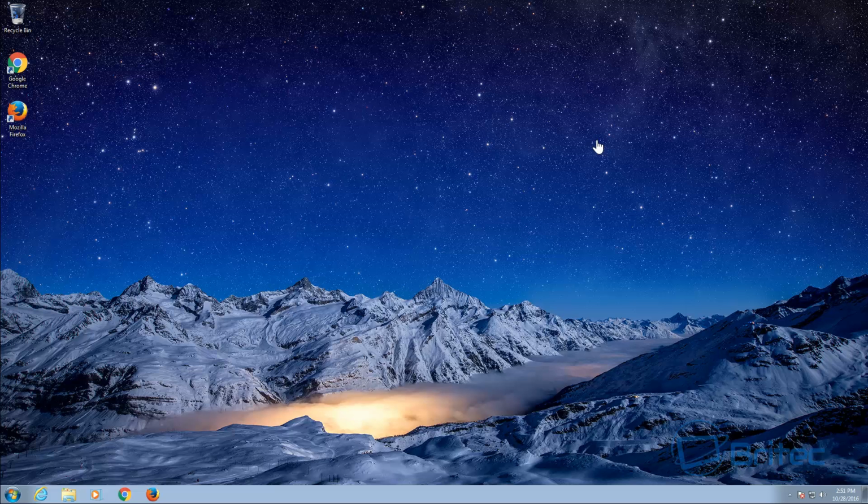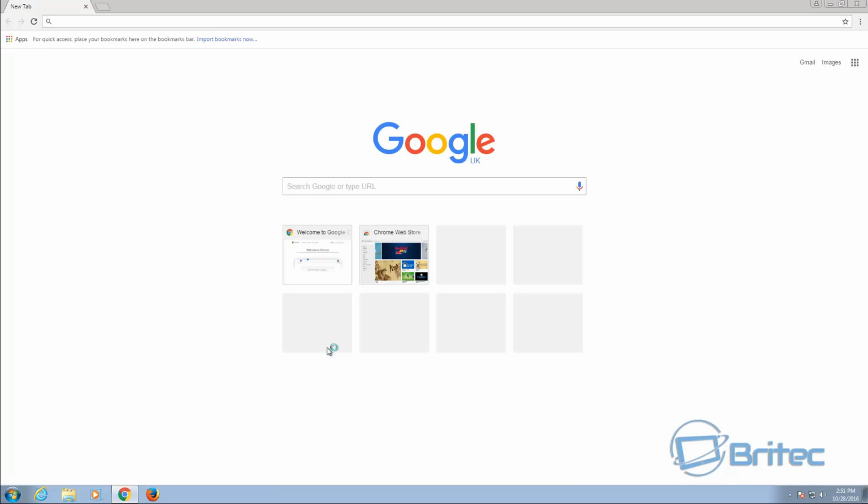So anyway, this system is completely clean. There is nothing on here whatsoever, i.e. no software or anything like that, antivirus software. It's just blank. There's nothing here. So what we're going to do first is go to a website and download the tool that we're going to be using to block malware.